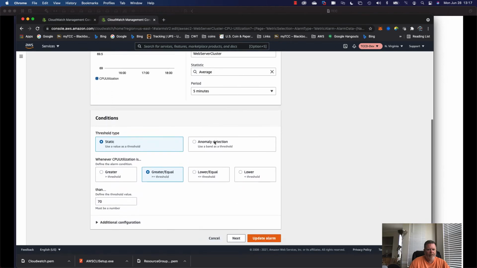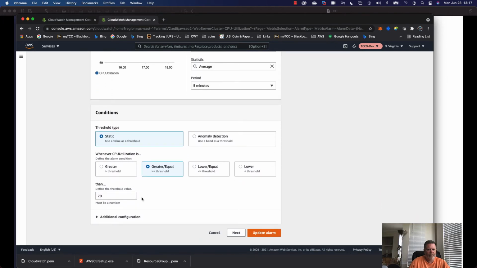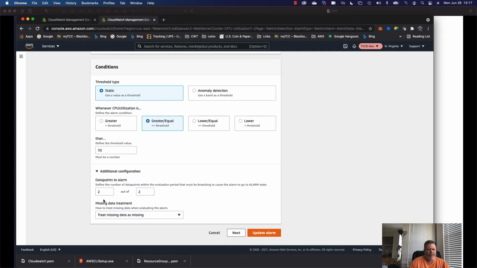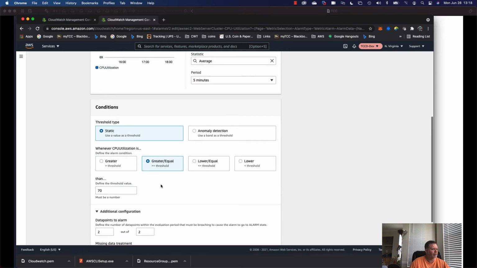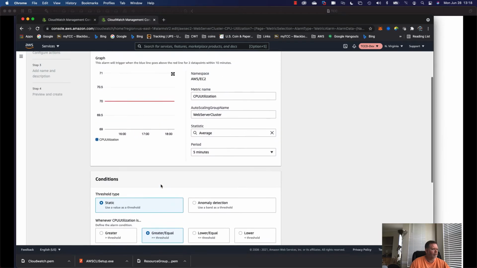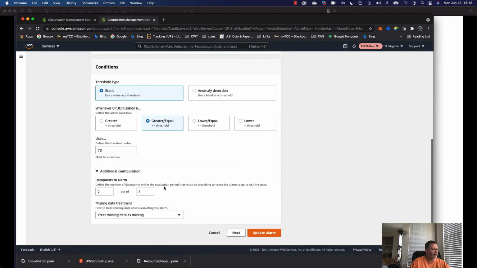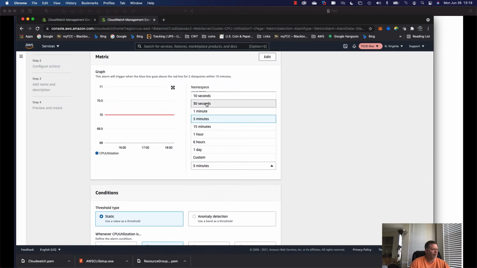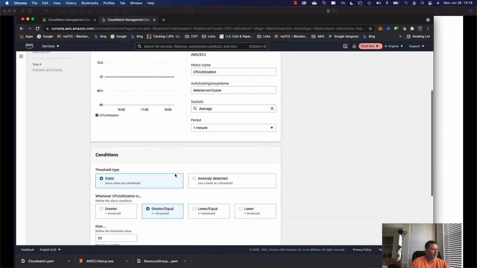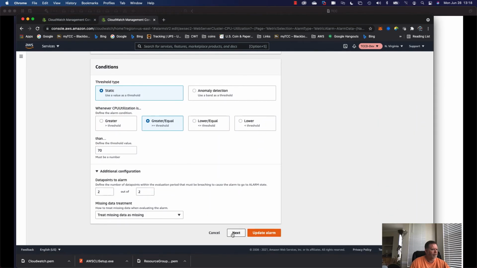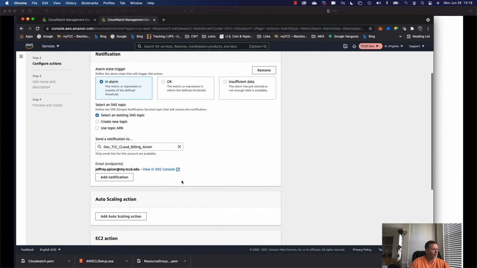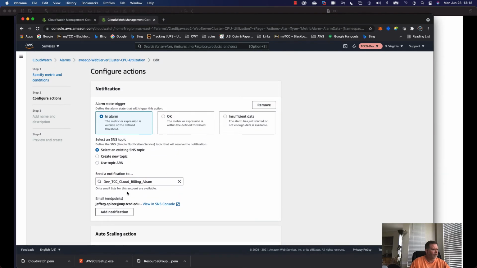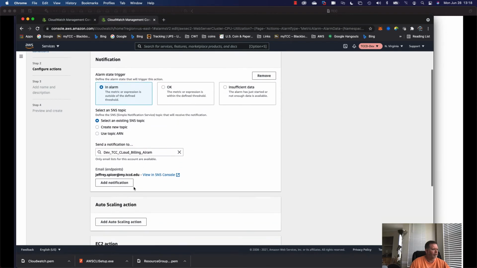So it checks it every 5 minutes. If it's greater than 70%, it has to hit 2 times, 2 alarms. So it would be 10 minutes. So we probably would have wanted to do a little better than that, but you might want to do 1 minute periods in that case. That way it'd be 2 minutes. And then once again, this is going to send an email notification.